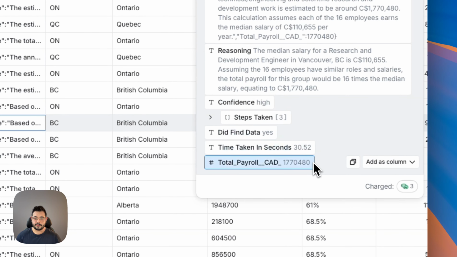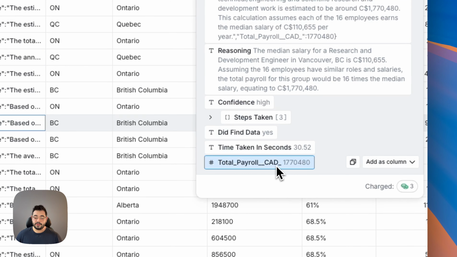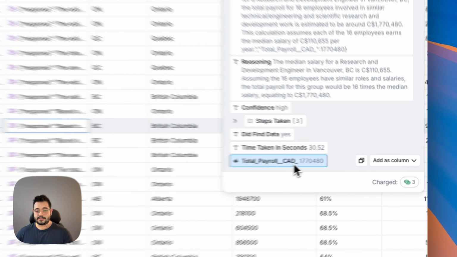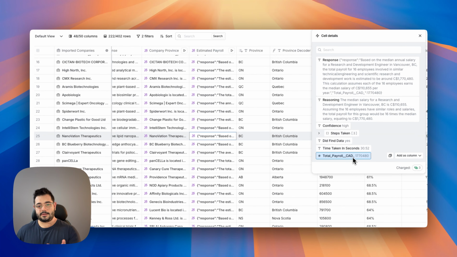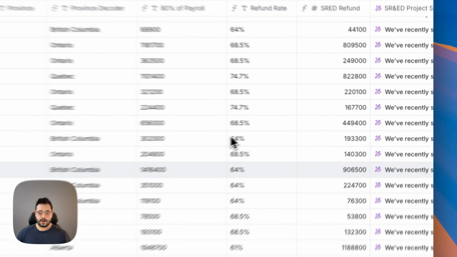If we click into it, now we have a specific number for the estimated payroll that this company is paying for the engineering staff, which is around $1.7 million, which we will be using in subsequent actions and inputting this into our pitch deck. Great.